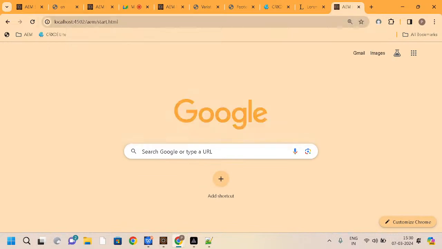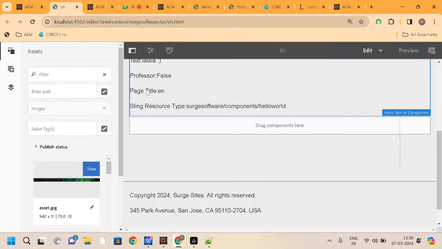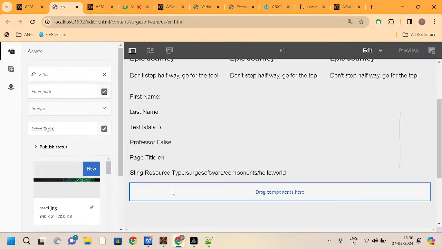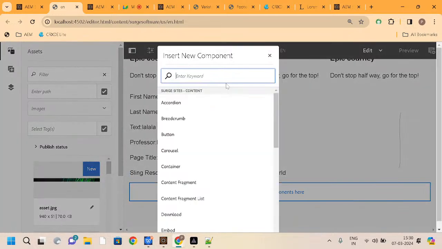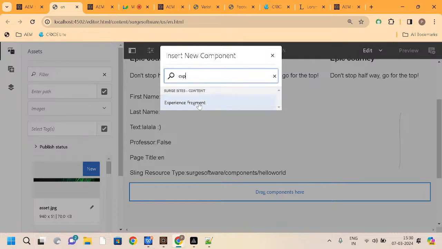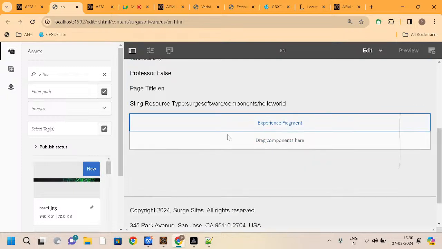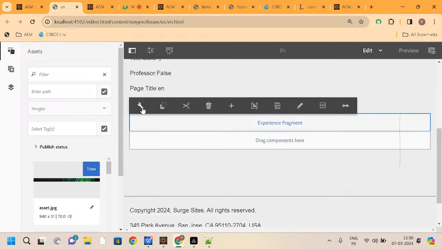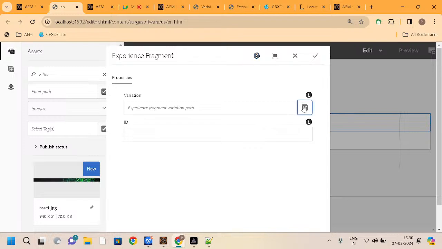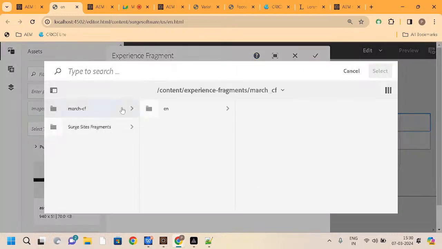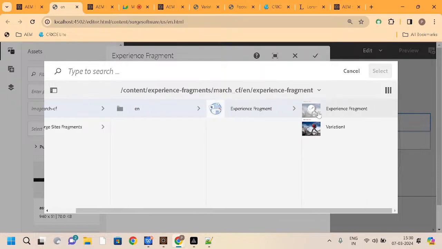Now just come here, localhost 4502. Otherwise, the EN site is already open, right? Now I just want to add my experience fragment here. For that, we need an experience fragment component, right? Yes, this is the experience fragment component we need. We have already given permissions to our page. Click here, configure it, and select your experience fragment. So which one is ours? March, EN, experience fragment. You will see three, but how many is it showing? Two only. So just select this first one.